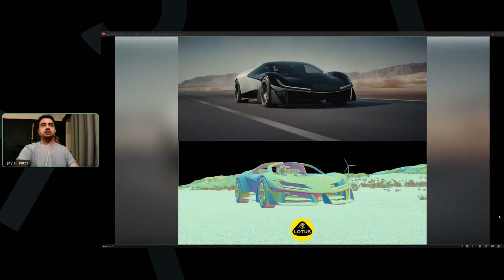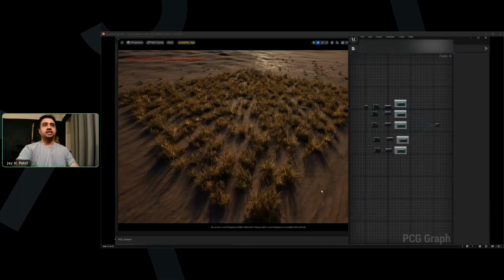Next is a basic screenshot of my PCG setup. PCG again is procedural content generation in Unreal.